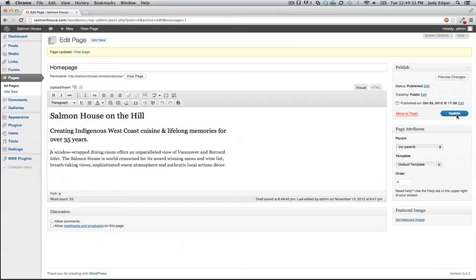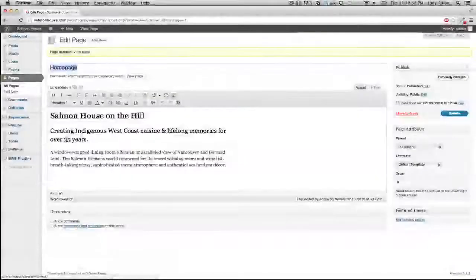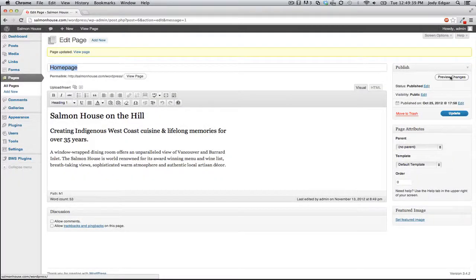Every time you're finished, you hit update and it will update the page and save it. You can hit the preview changes button, which will take you to the page and show you what it's going to look like without saving it. So you can go back and forth and make it look right before you actually apply your changes. That is how you update a page.